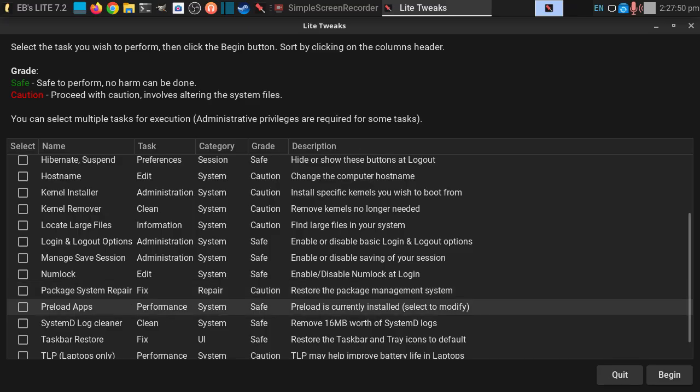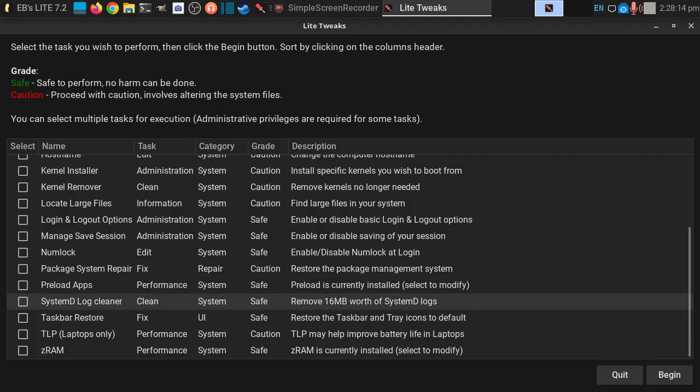Preload apps, put a tick in there. It will make things like your web browser load and run much, much quicker because it will preload the app into memory for you, which is really nice. The machine will learn which apps you use most commonly on a regular basis over time, and preload just gets better and better the longer you leave it alone. Systemd log cleaner. Yep, we can put a tick in there. So systemd log will, you know, create logs for everything. Those logs are not required over time, so again, you can clean them out.